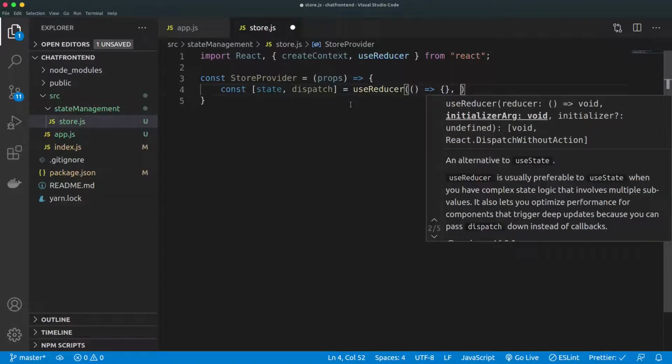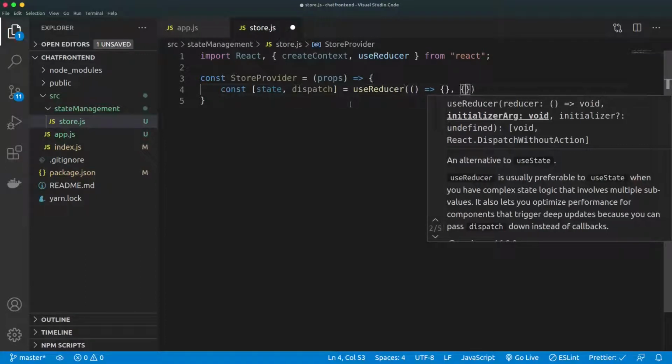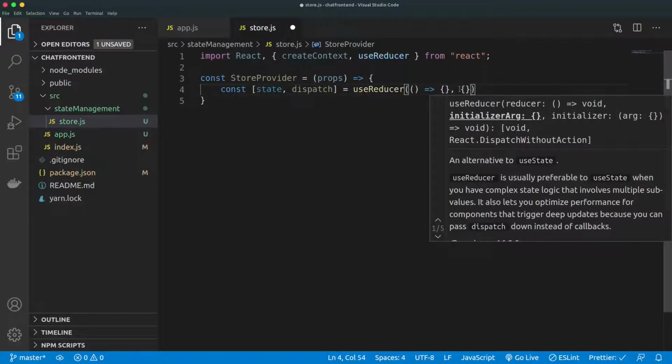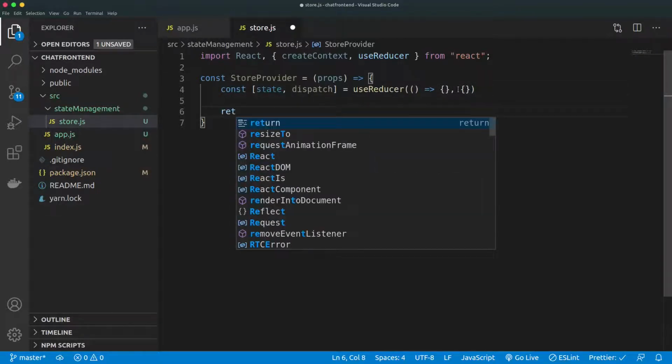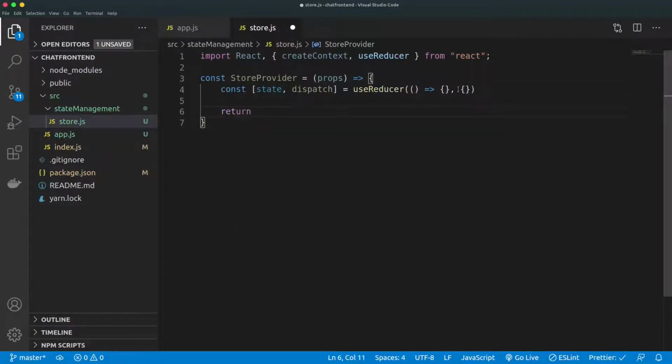Then initial state. So your store needs an initial state, which we currently don't have. So again, let's just have that as a dictionary. It can be a dictionary, an integer, a float, or an array. So it's just data. Okay, so the next thing we want to do is return a provider.